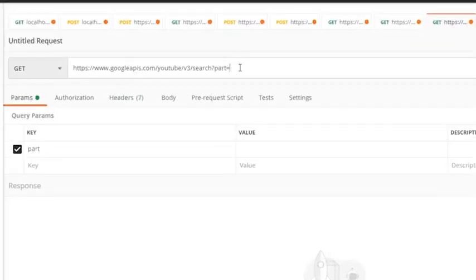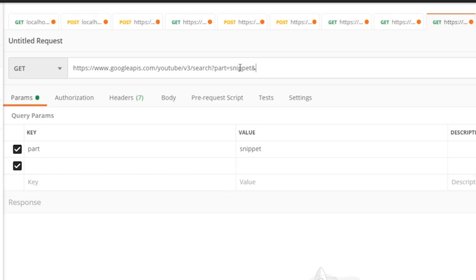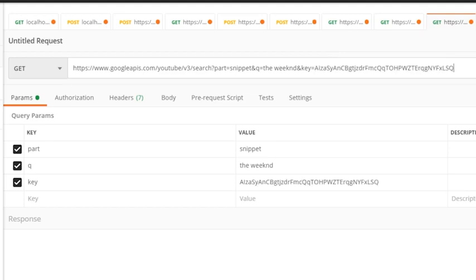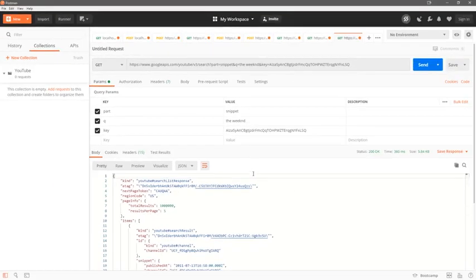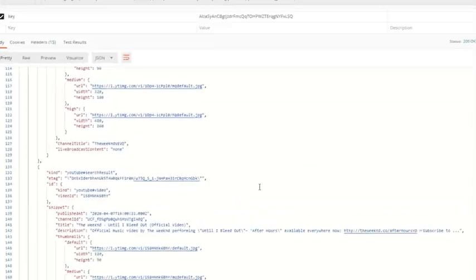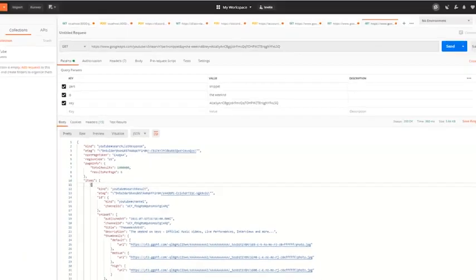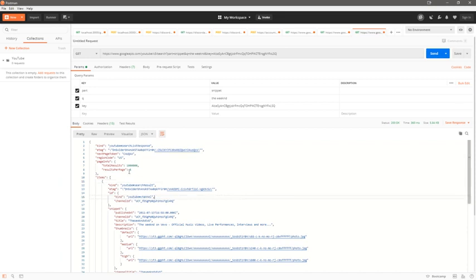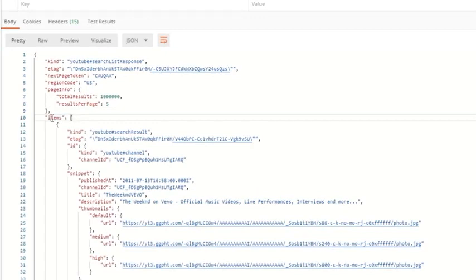So the query parameter is going to be part equals snippet, ampersand, because we're going to have another query parameter. I'm going to go ahead and type q, and we're going to type the weekend. And then I'm going to do ampersand key, paste in that key. Okay, and you're going to see that it works just fine. You can see that the API works just fine, and I did not need to attach any payment details. So it should work just fine without any payment info attached to the Google Dev Console account. But you can see that we have this items array, and we only have 5 results, but we can change that.